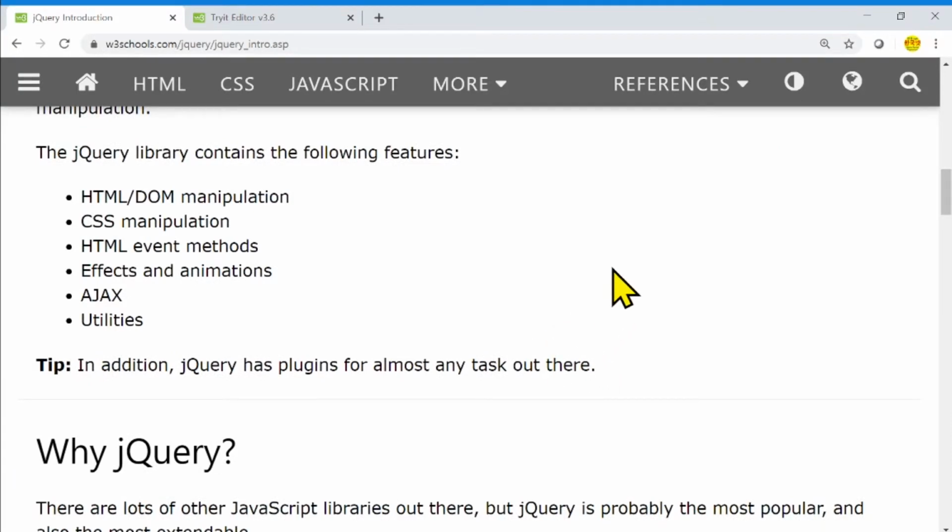This jQuery library contains the following features. With this jQuery library we can manipulate the HTML DOM, and also we can do CSS manipulation. Also, we can implement event methods using the jQuery library, and effects and animations, and some others.